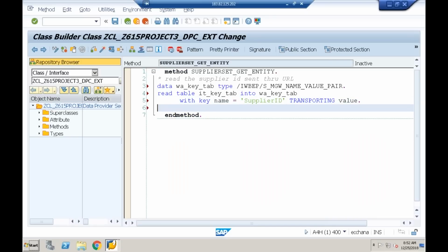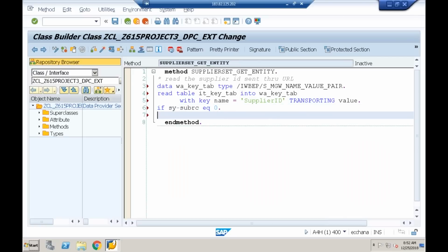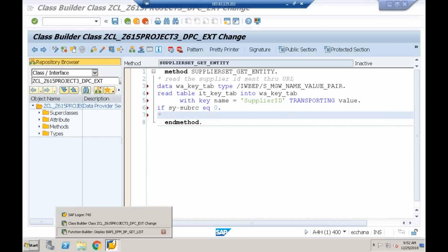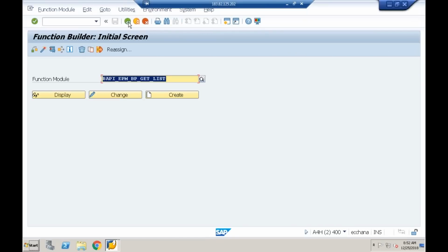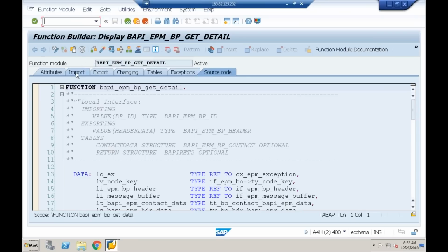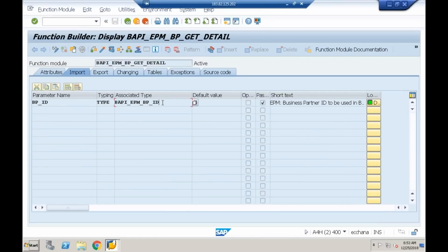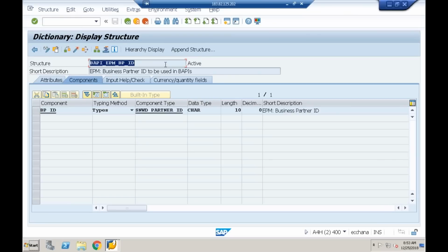If sy-subrc is equal to 0, what I have to do? I need to know what is the function module we need to call to get the specific supplier details. Just like for the list of suppliers we are using get list, obviously you'll have get detail. And what is the signature of this? I need to prepare a work area of so and so type, which contains the supplier ID, BP_ID. Done.